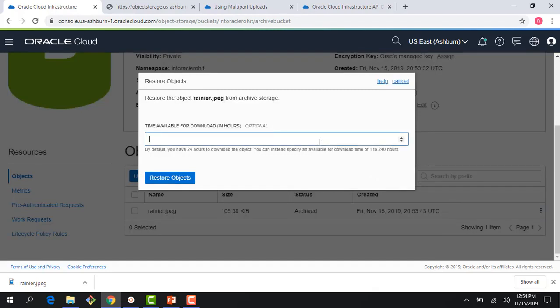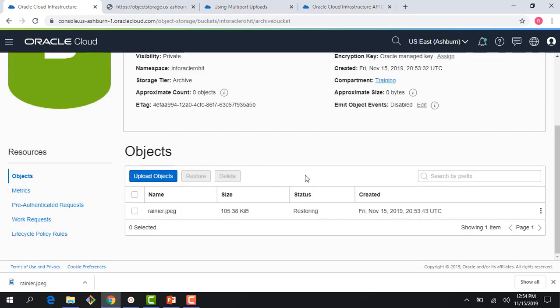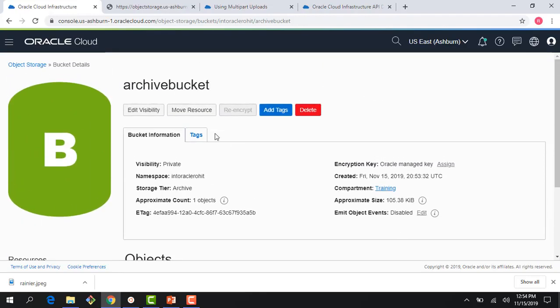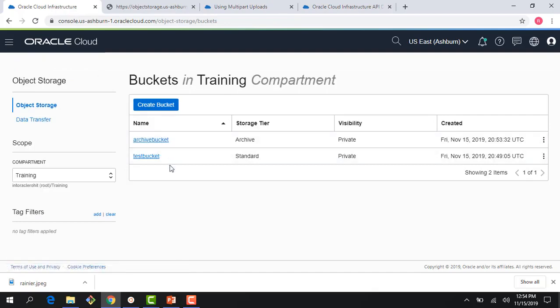So if I click on restore, it says time available for download in hours. It's an optional value if I want to provide. I'll just go with the default, and now I'm in the process of restoring this data. Now if I do this before 90 days, there is a cost which is incurred. But like I said, time to first byte is typically 4 hours, and in four hours time, I would be able to get this data, because the whole use case for archive storage is long-term retention and backup. So if you want to access your data in an instantaneous fashion, you should go to a standard bucket.